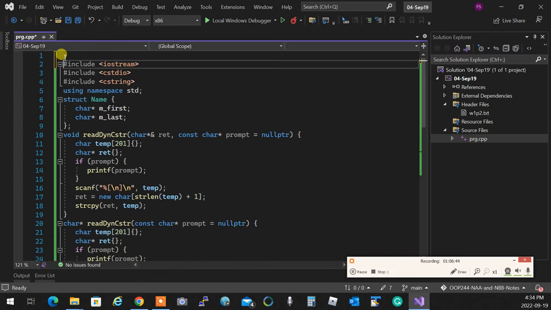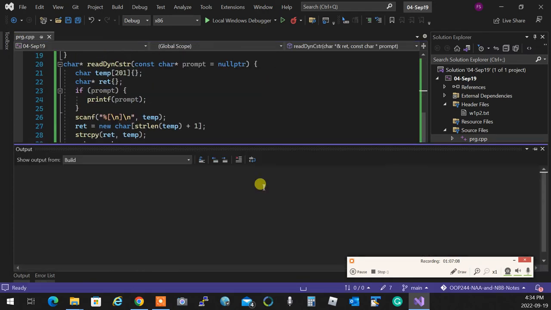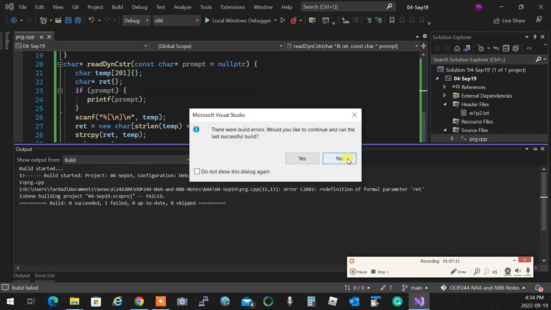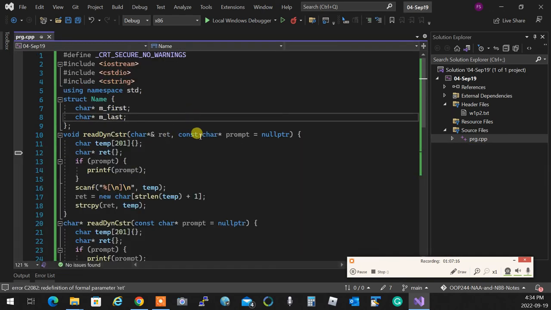So one more time, let's see if I have any other errors. Yes, what is that? Redefinition of parameter ret, why? Where? Oops, clicked at the wrong place. Line 12. Oh, this one already has a ret. I don't need that. Yeah, because it's in a parameter list, right? The other one needs it because I don't have it in a parameter.